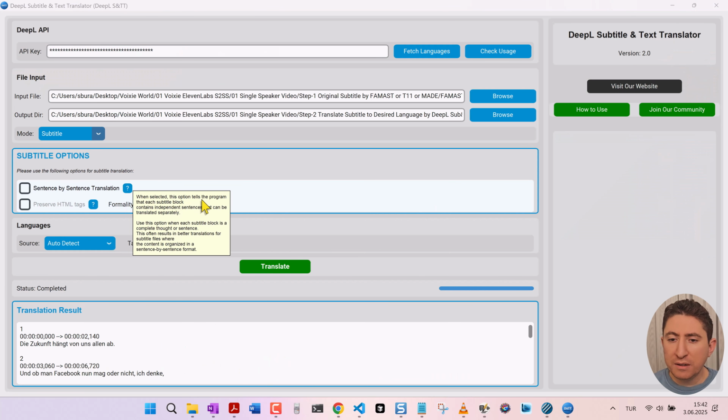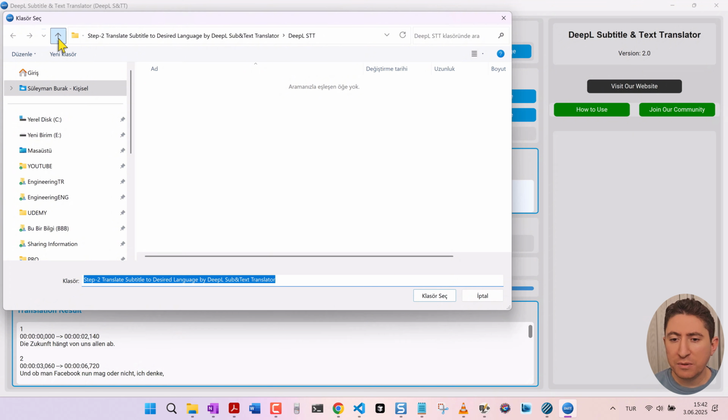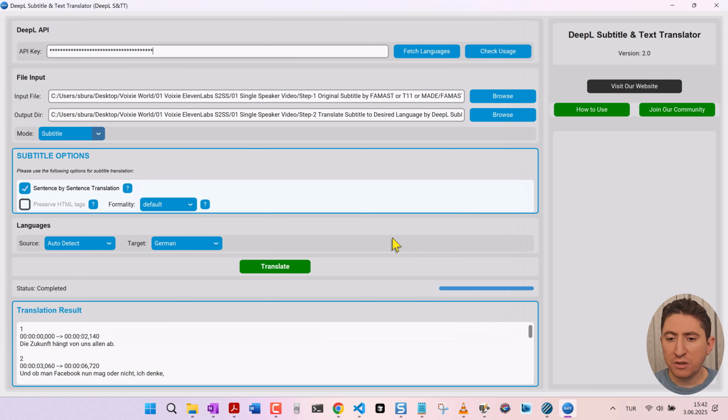Now let me enable sentence-by-sentence translation to show you the difference in approach. I'm checking this option here. And this time, I'll create a new output folder specifically for these results. I'm creating a DeepL S&TT sentence-by-sentence translation folder under our main DeepL STT directory. This keeps our different translation approaches organized and easy to compare.